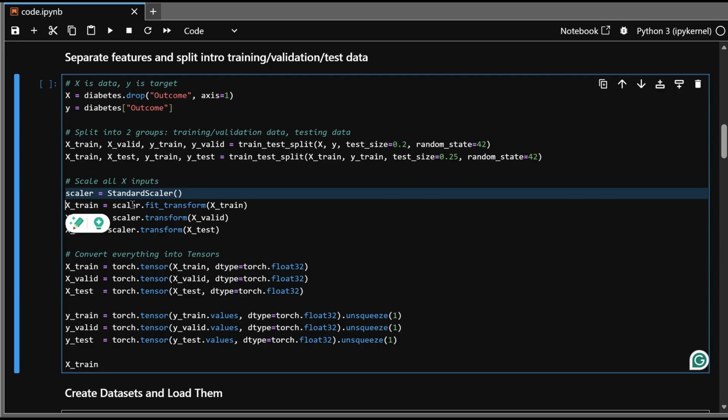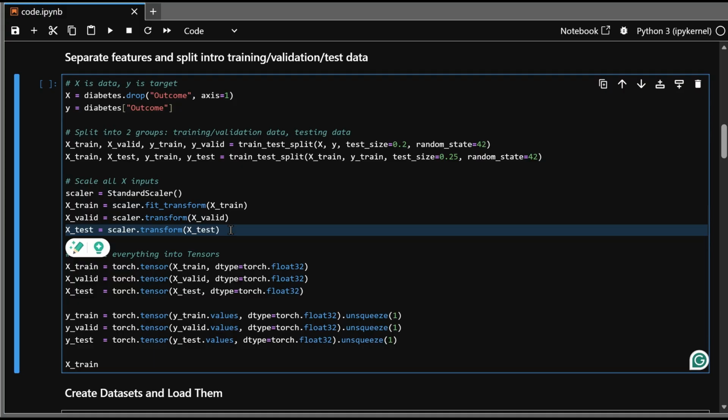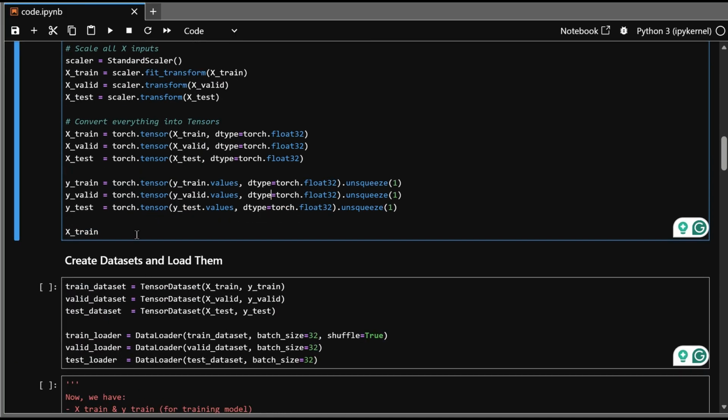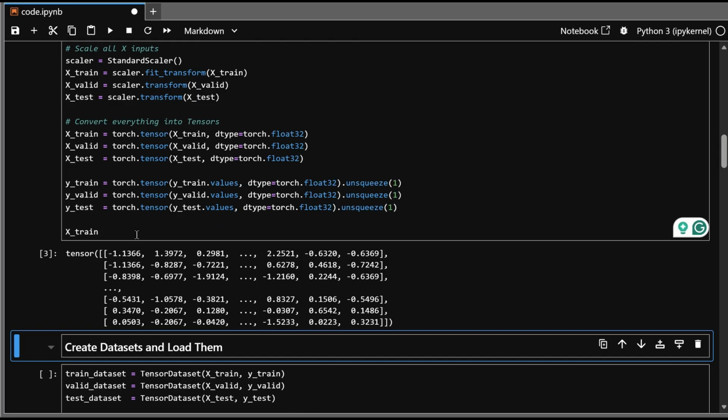So we'll use a scaler. We're only going to fit our model to our training data. We don't want to fit it to our validation or test data, especially the test data. This is important. It should not be able to look at this data yet. Then we're going to convert everything to tensors in order to be able to utilize PyTorch's functions. And then lastly, let's take a look at what xtrain looks like afterwards.